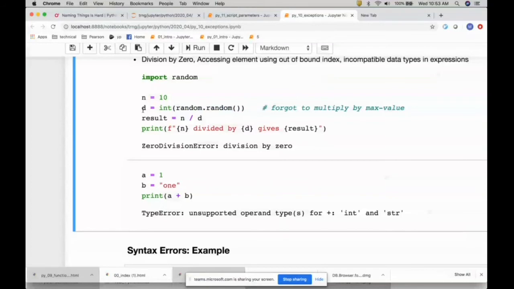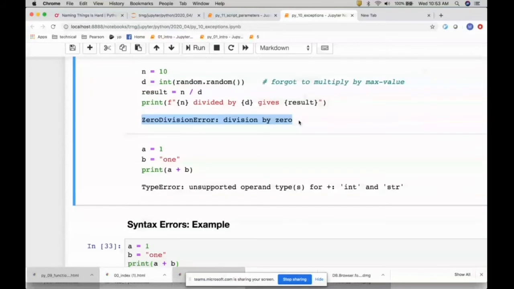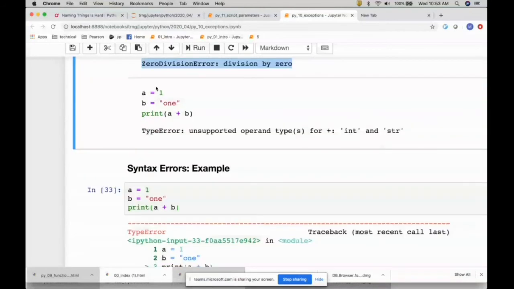So then the denominator is 0, and you are trying to do a division, and then you get a zero division error. This is something that is thrown by Python. The second thing, you have the value 1 and a string 1 you are trying to add, so you have an unsupported data type. Okay.